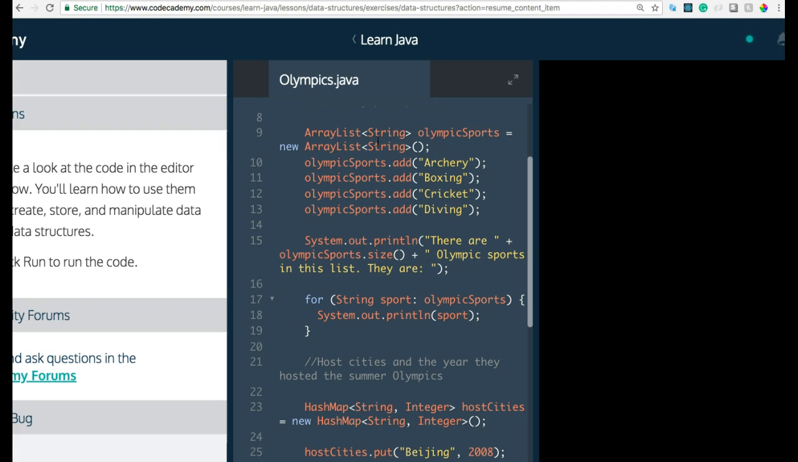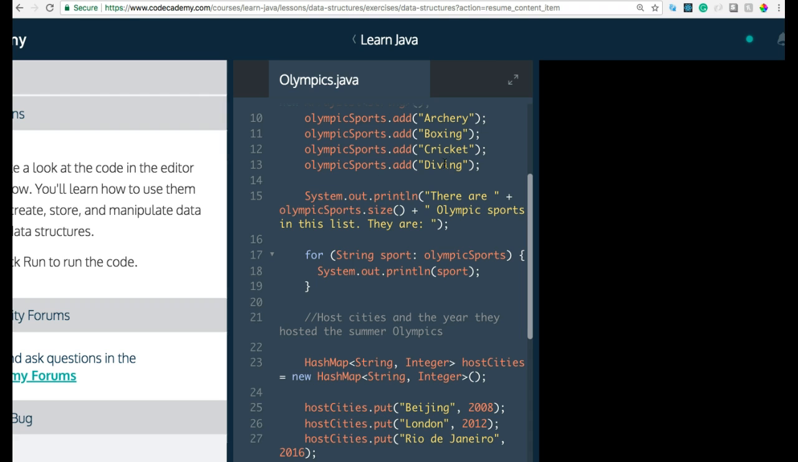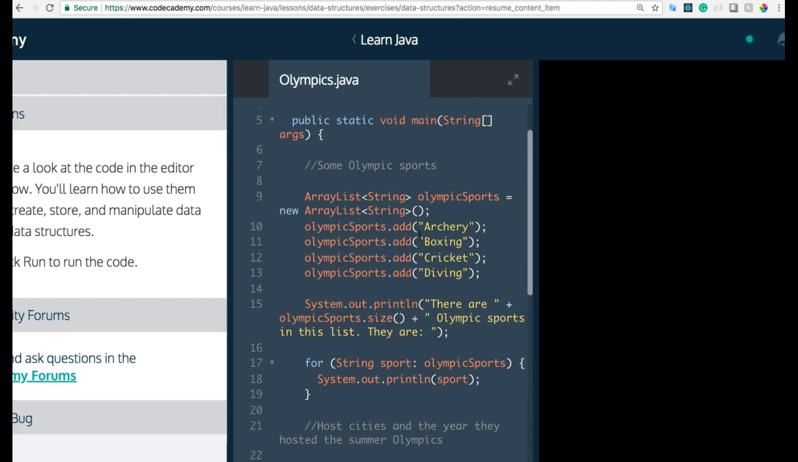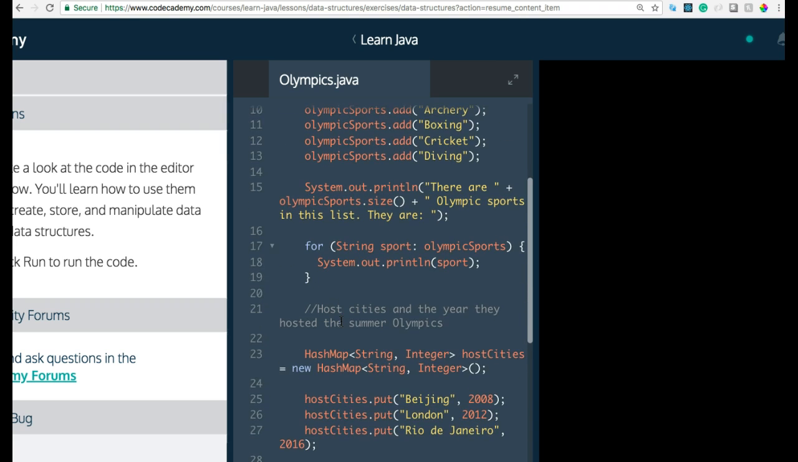This is a new array list, and it contains strings that are added into it whenever we add to that list. So here we're adding to Olympic Sports archery. It is a string, and it will be added into the array list. So will boxing, cricket, and diving. So we'll have this array with 4 items in it. Then we print out "There are" plus the Olympic sports size. This method probably returns how many items are in that list. So there are 4 Olympic sports in the list.